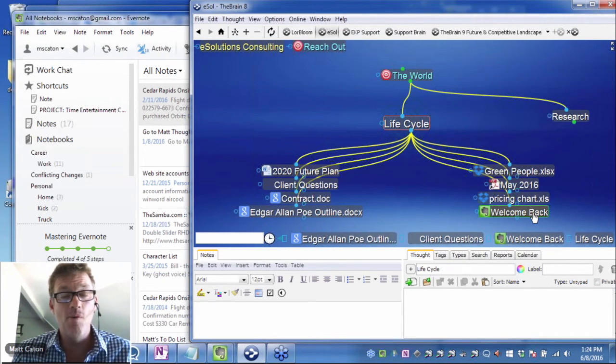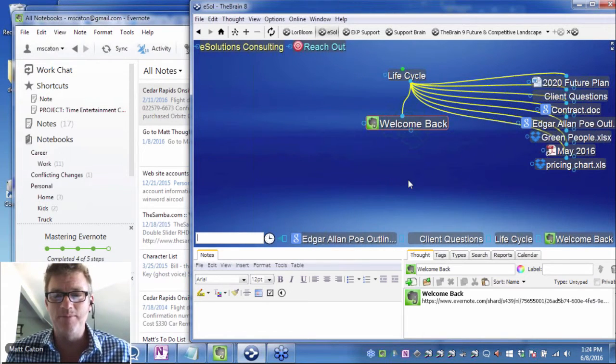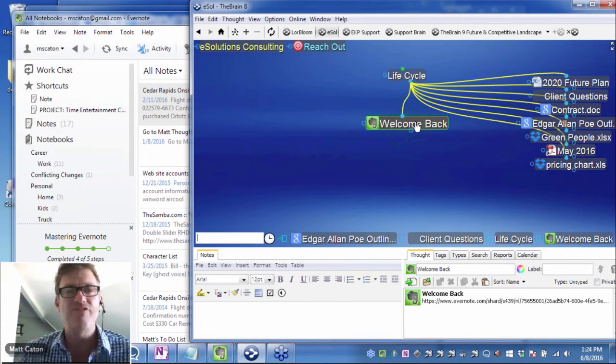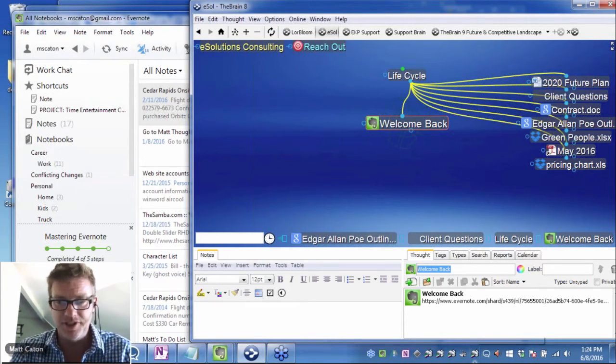And Evernote, once again, is one of the tricky ones that renames the thought. I always see this when I bring an Evernote item here into my brain, this little welcome back. And I'm simply going to rename that really quickly to Cedar Rapids trip.